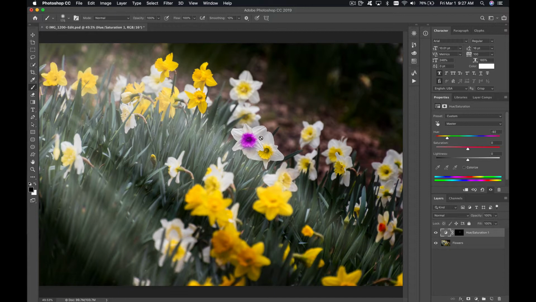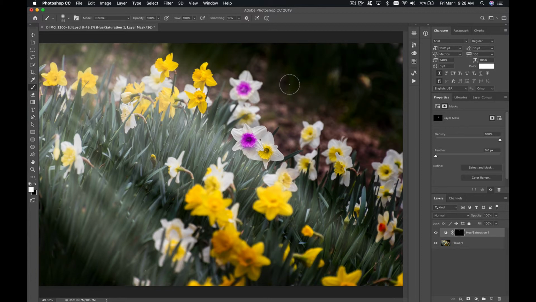of just one item or multiple items in the photo, or you could change the color of everything in the photo if you fill the layer mask with white again. So to change another flower, I would just go up here and once again paint with white here on this flower, and you see that would change that one to purple as well. Or I could hit X to go back to the color black, and once again paint and bring it back to yellow. So that's all there is to it.